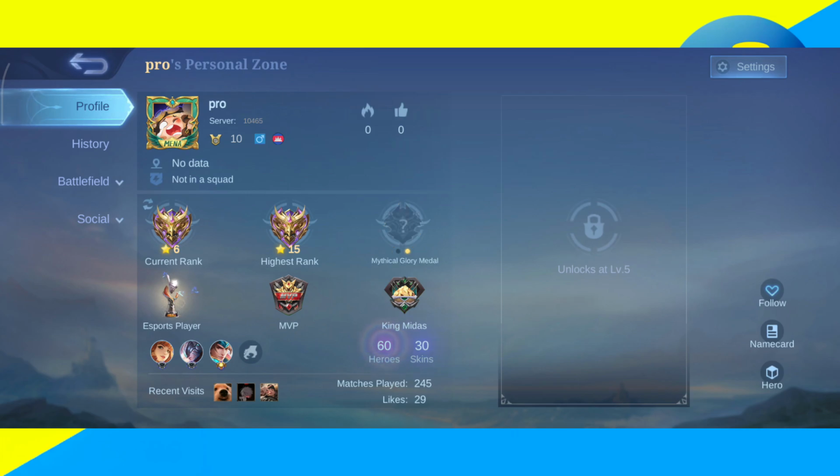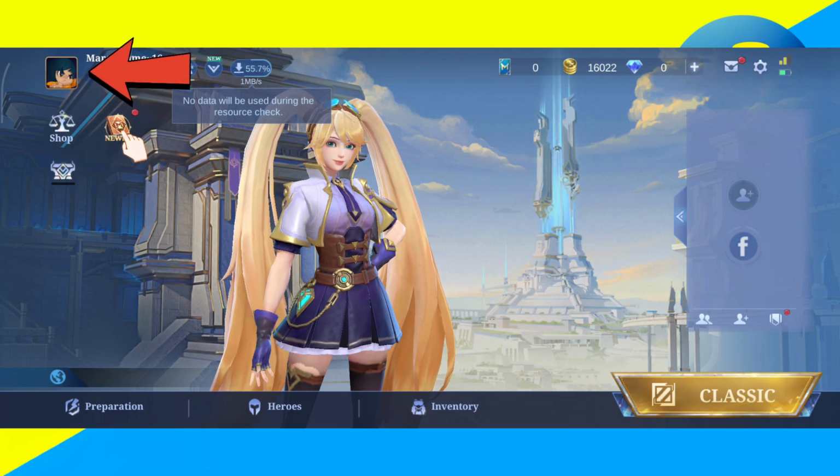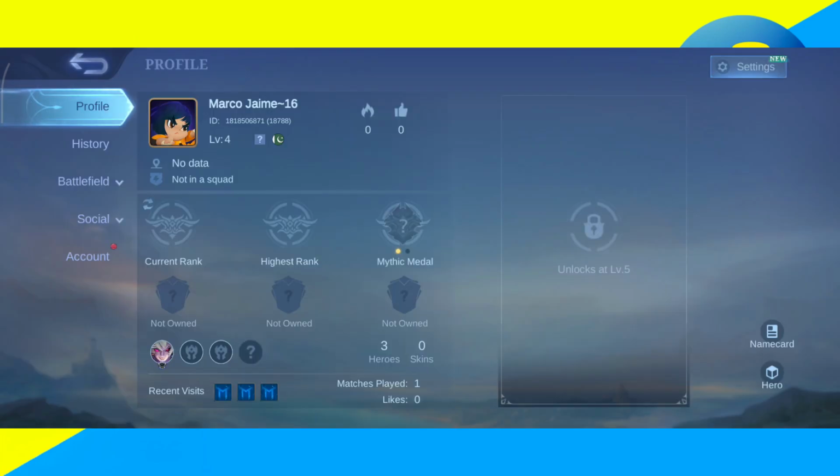If you want to find your own user ID and server ID, simply return to the home page and tap on your profile icon. Once inside your profile, you will see both your user ID and server ID displayed at the top left corner of the screen. These details are useful when adding friends or recovering your account.